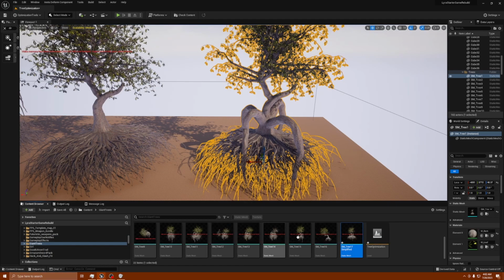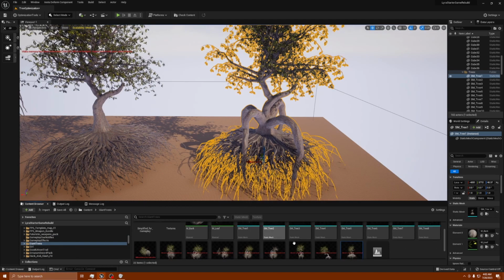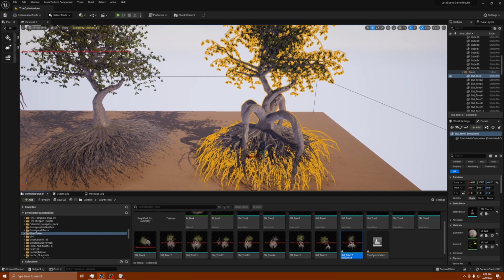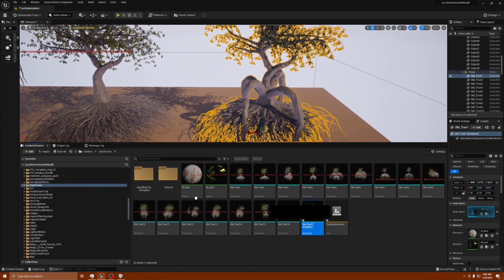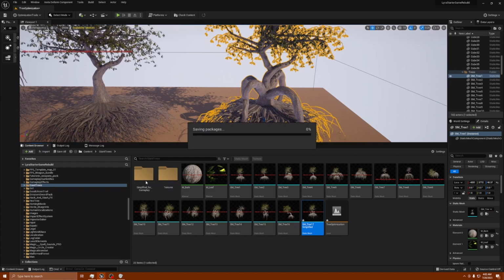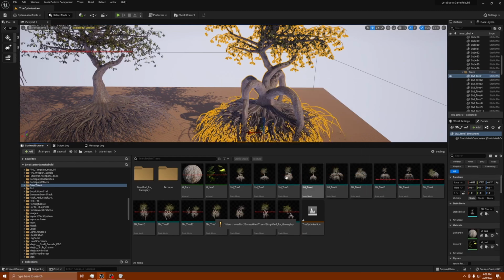All right, and since I created a folder, we're going to go ahead and move this into the simplified for gameplay folder. And then I can still keep using these other ones if I want for cinematics, but I don't see any reason to use them at all once we do what we're doing here.